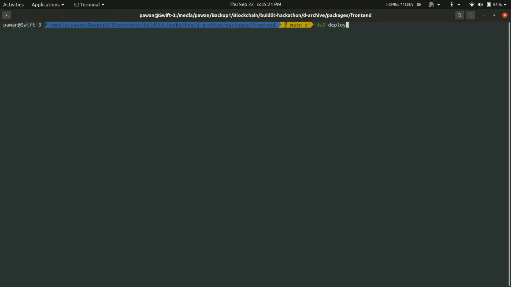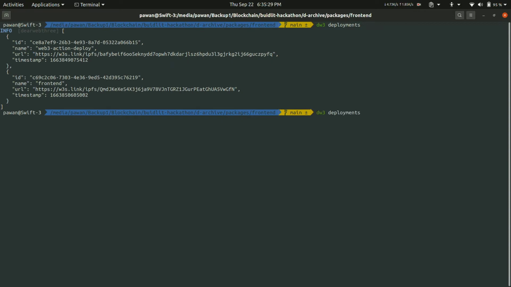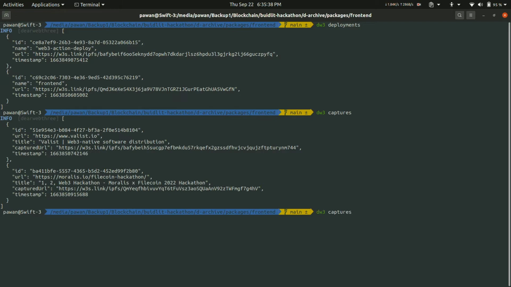We can also see the information regarding the previous deployments and captures done saved locally. For deployment, we run dw3 deployments, and for captures, we can run dw3 captures to see the recently done activities.